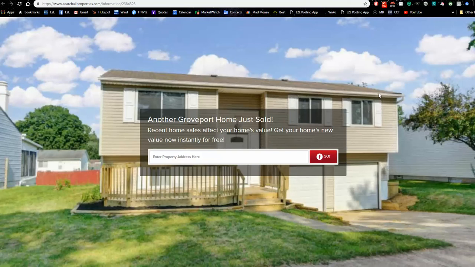Recent home sale values affect your home value, or recent home sales affect your home value. So get your home's new home value now instantly free. So what it's saying is that if somebody clicks on a sold property, many of those people own a home. They're wondering what it's worth, right? So they can get a home value right here. So that's why we've changed that.